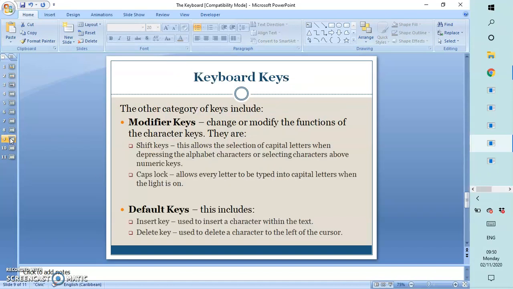The other categories of keys include modifier keys, and modifier keys change or modify the functions of the character keys. They are the shift key and the caps lock key. The shift key allows the selection of capital letters when depressing the alphabet characters or selecting characters above numeric keys. Caps lock allows every letter to be typed into capital letters when the light is on.